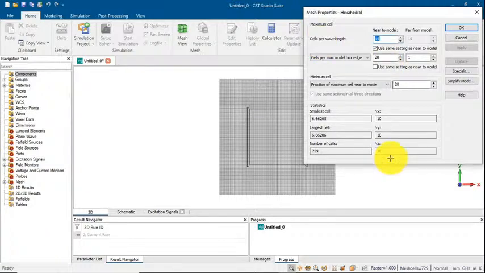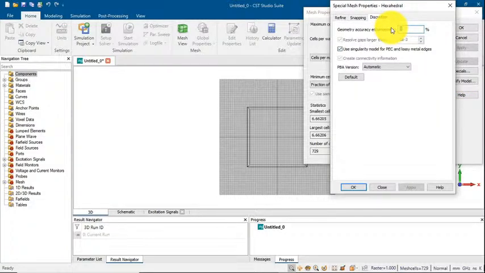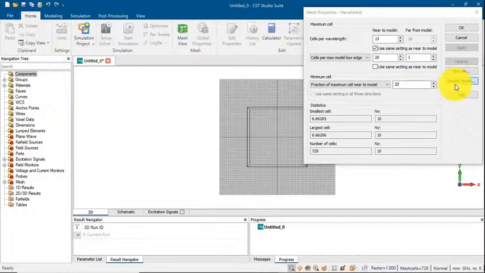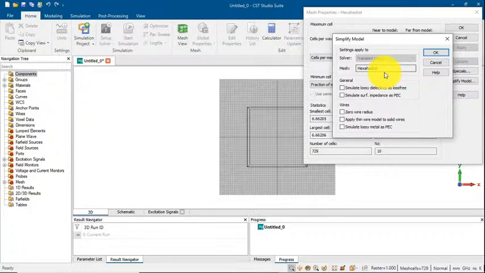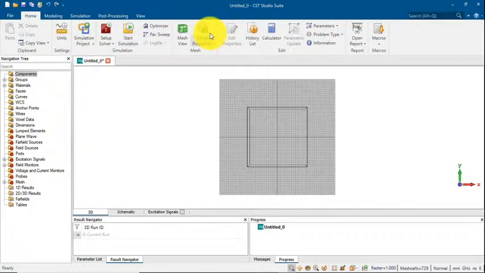Okay, so here we have different settings we can work on. Maybe I want to specialize and change different things on it, or maybe I want to simplify the models and change this. Okay, so usually I don't work with mesh. If I have a problem, I work on it, but usually not. Okay, so it depends on your problem.